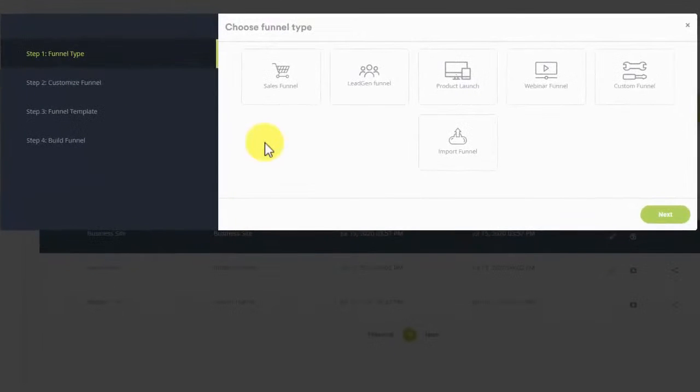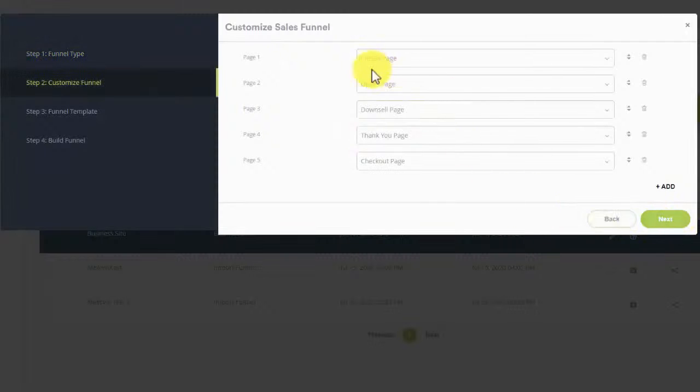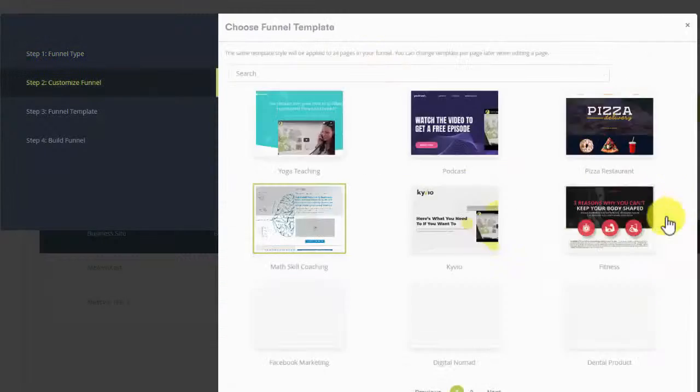When you first log in and want to create your funnel, you're going to see this modal. In here you need to pick any of these options. I'll come back to import funnel a little bit later. Really cool feature, and I want to leave the best to the end. In this case you can start with any kind of funnel. I'll pick sales funnel and it gives you some preset pages that you can choose. Simply add more if you want or just click next.